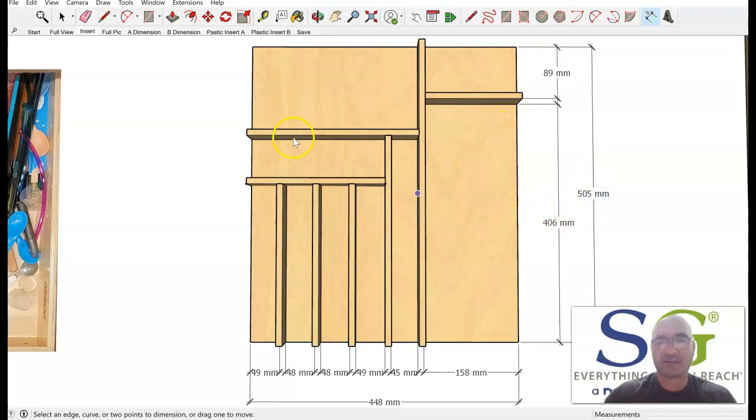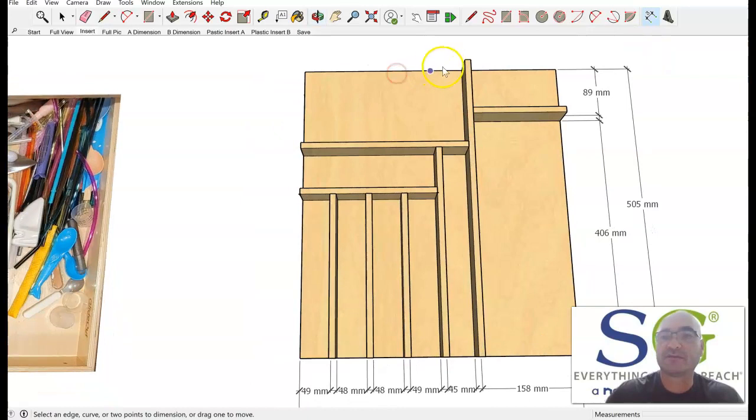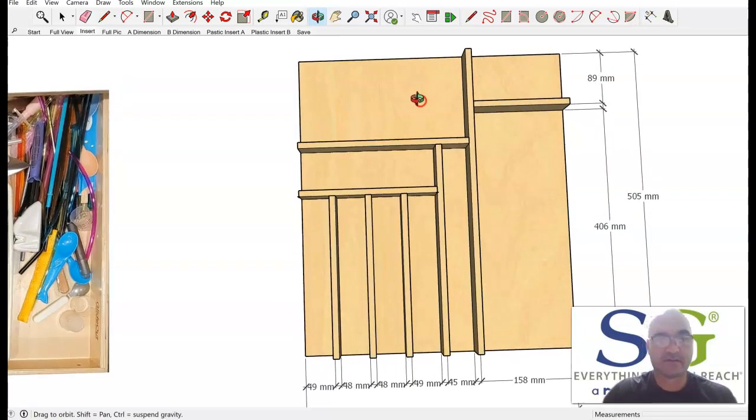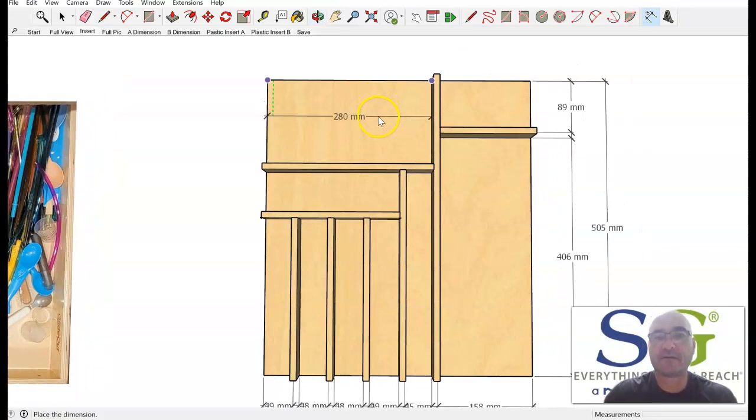Other dimensions that we're going to need is we're going to need all the way across this full width, which we can do in the body of the insert. Sometimes I don't like to do that, but I'll show you that here. There are a lot of ways to do it with the dimensioning tool. So I'm going to go here, here, and we're going to show that dimension.